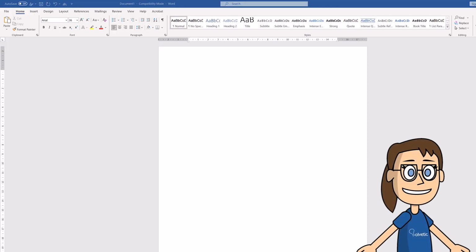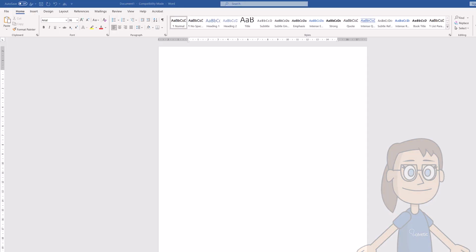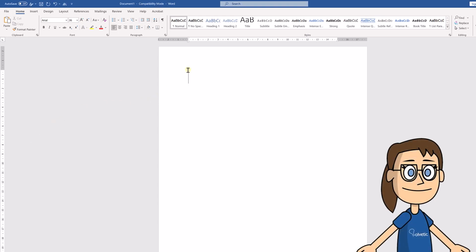Today in Solvetic, we will see how to make a horizontal line in Word. We begin by opening our Word document and placing ourselves where we will begin the line. To create a continuous line, what we will do is write 3 dashes in a row and then press the Enter key. After that, we will see that a continuous line is created.